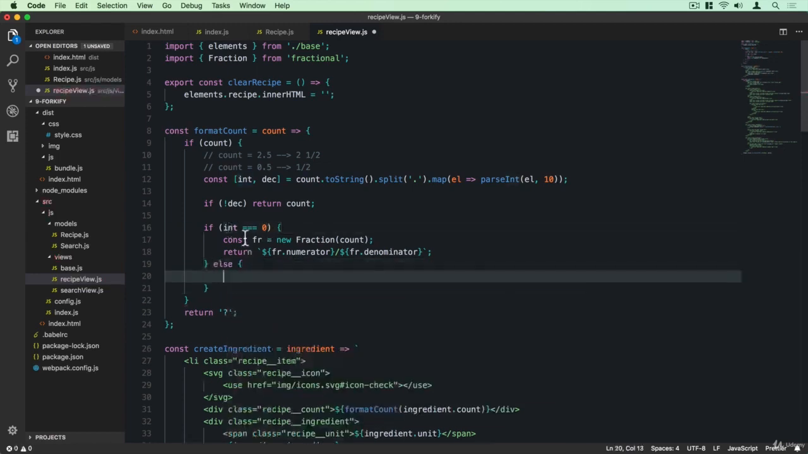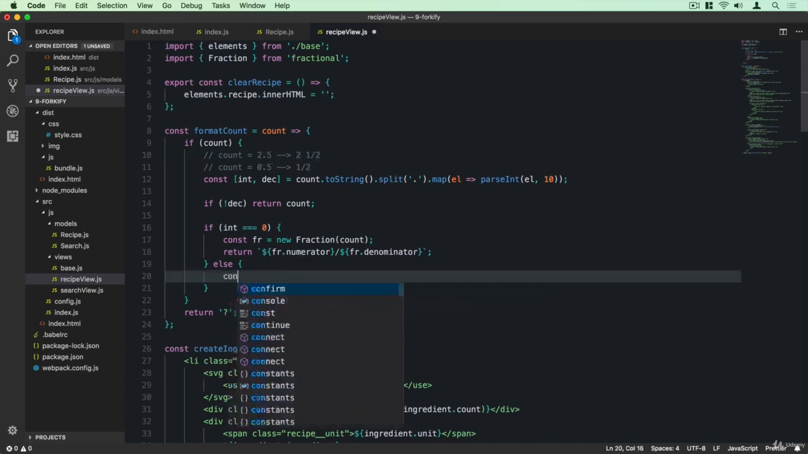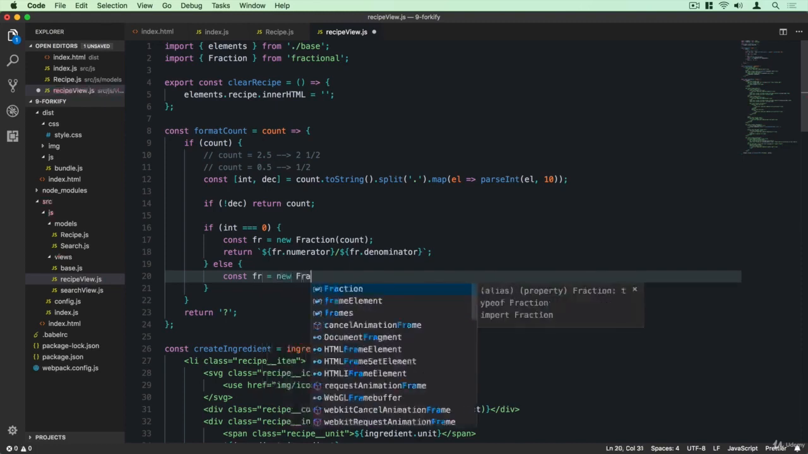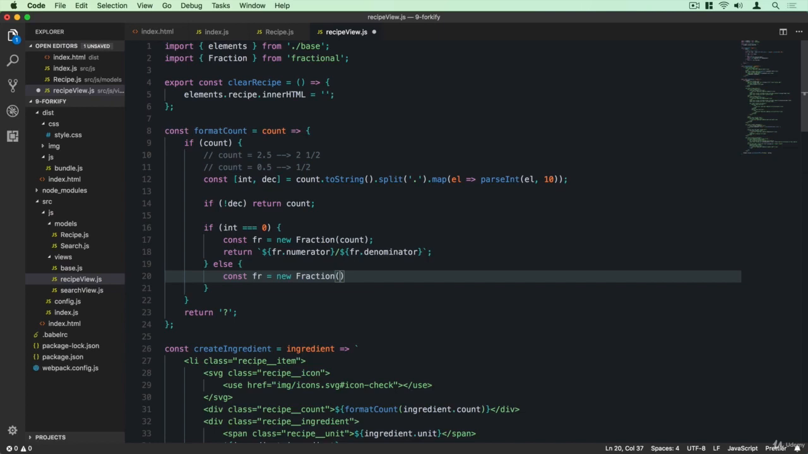Now, if it's not, so for example 2.5, well, then it's a bit different. So we still need to create a new fraction. But really, we don't want to create a new fraction of all of this. We just want to create a new fraction of the 0.5 still, okay? Because otherwise, we would simply end up with 5/2.